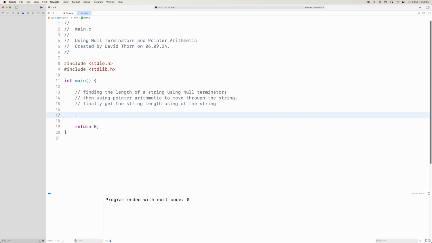Okay, first things first, we're going to create a char pointer and we're just going to call it name, and we're going to then initialize it with my name, David Thorne. All right, now the next thing we're going to do is loop through each character in this to see how many characters we have in this one string.